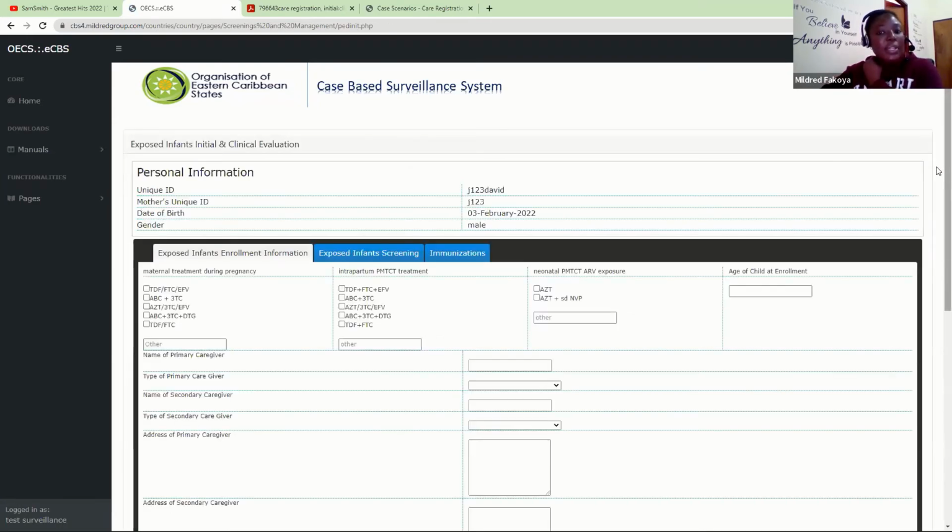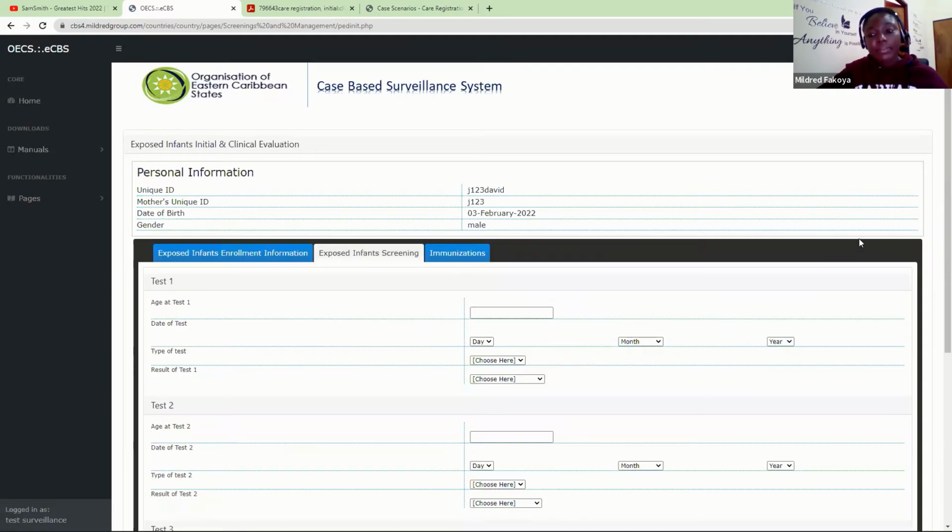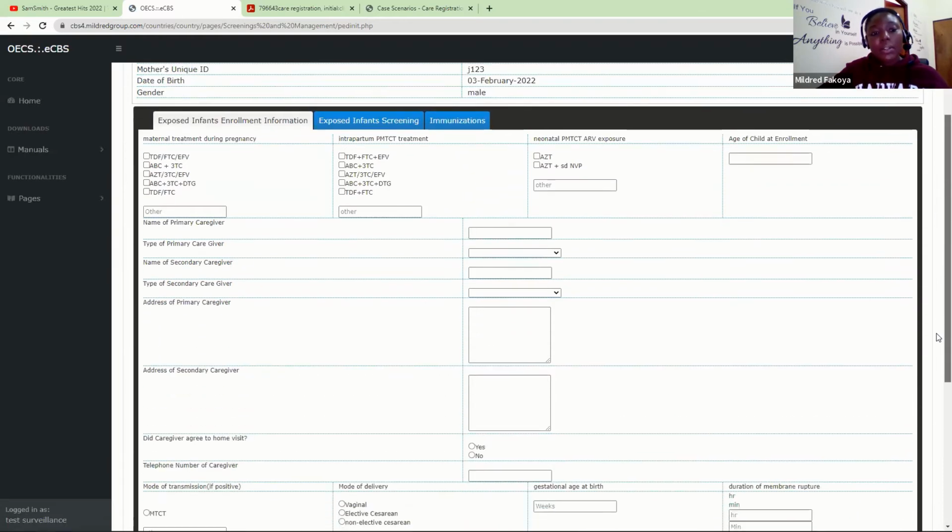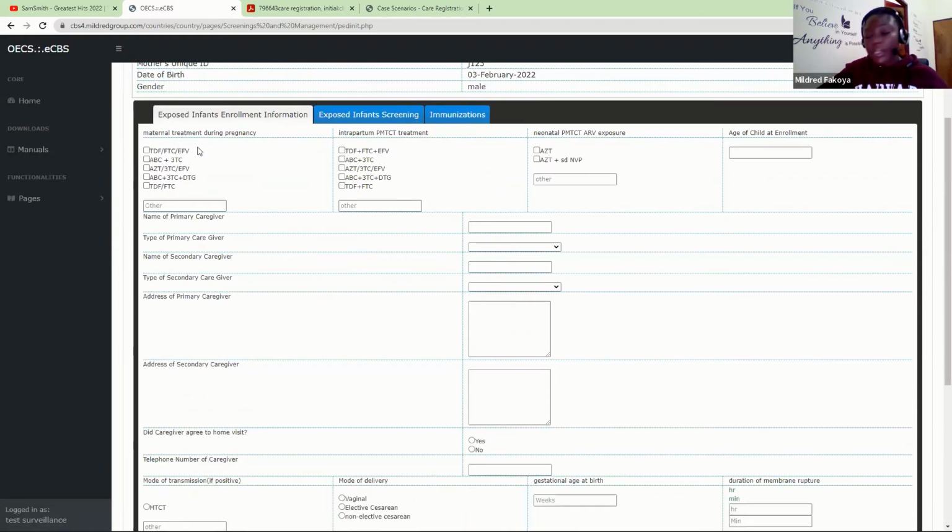The exposed infant evaluation is similar to the pediatric evaluation with the exception of the screenings. So maternal treatment during pregnancy, the scenario said she was given TDF, FTC, EFV. During labor, she was on this throughout, she was on PMTCT, and the child was born and was given AZT. The age of child at enrollment, so the child is being enrolled today. The child is 1 week old.